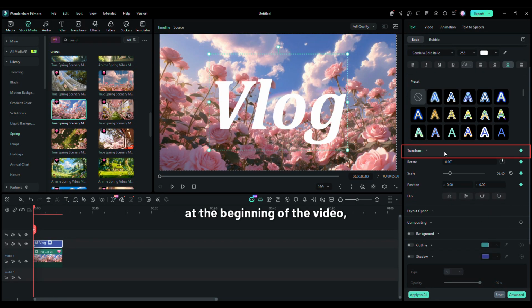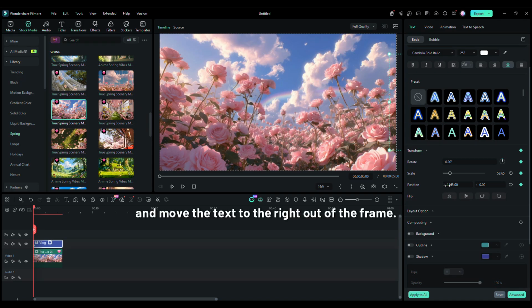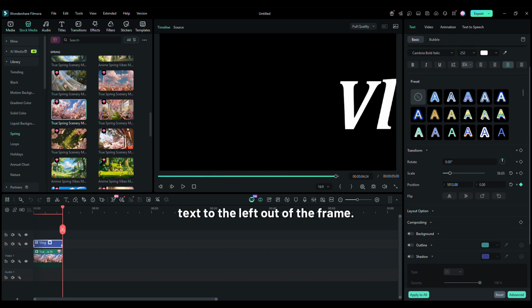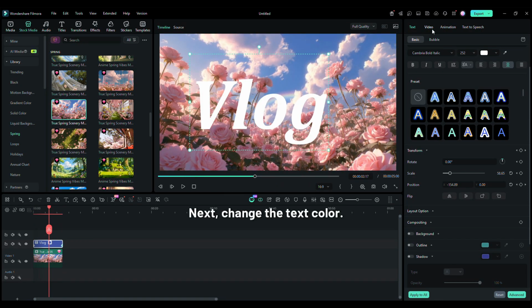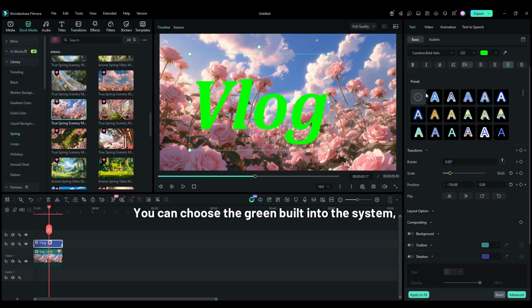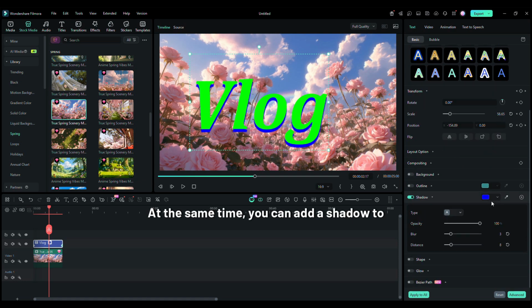Set a transform keyframe at the beginning of the video and move the text to the right out of the frame. Then, at the end of the video, move the text to the left out of the frame. Next, change the text color. You can choose the green built into the system, which is convenient for subsequent chroma keying. At the same time, you can add a shadow to the text to make it more three-dimensional.